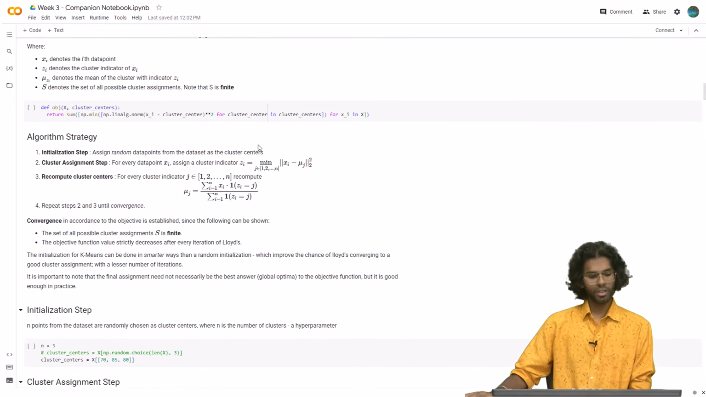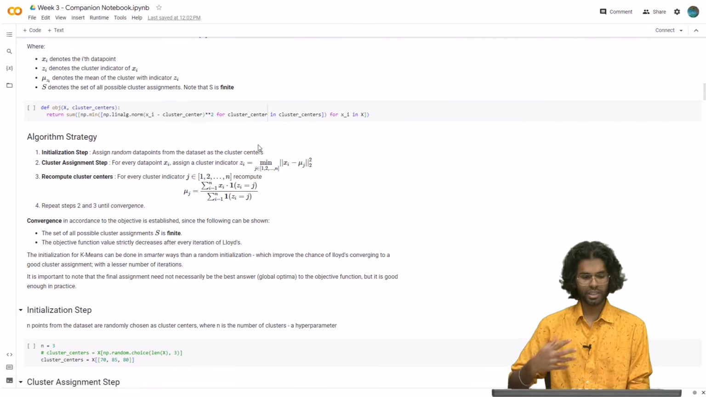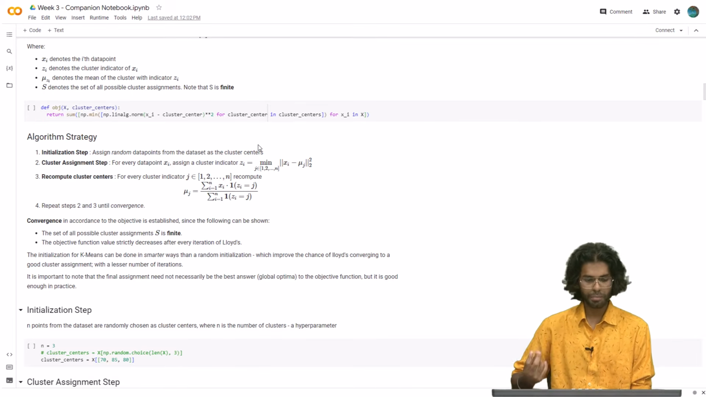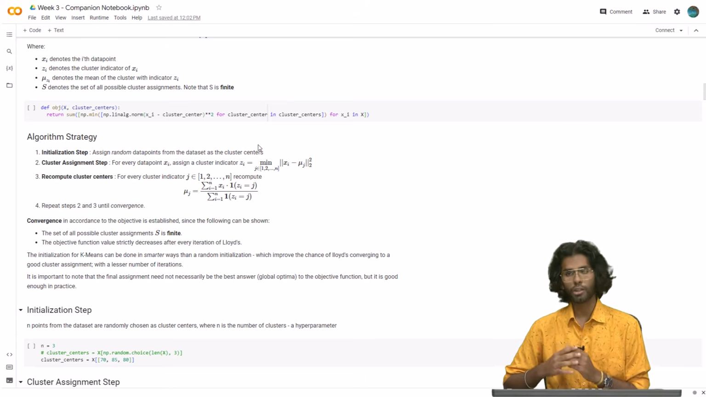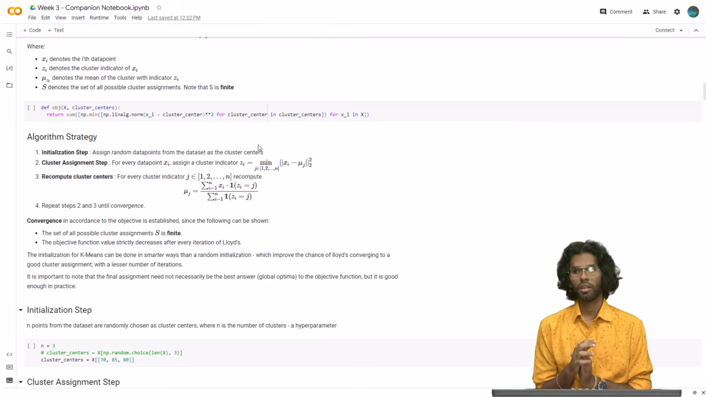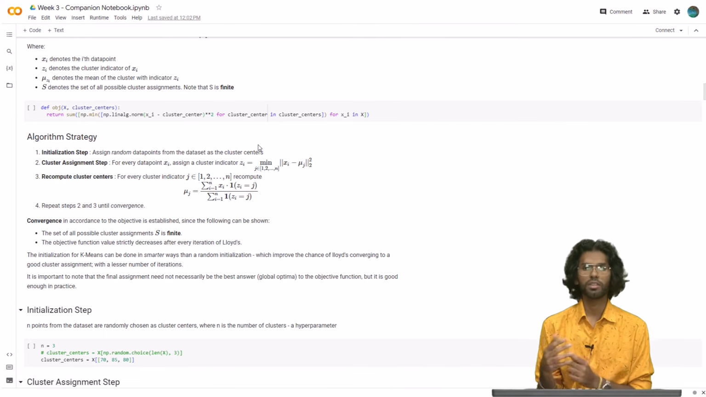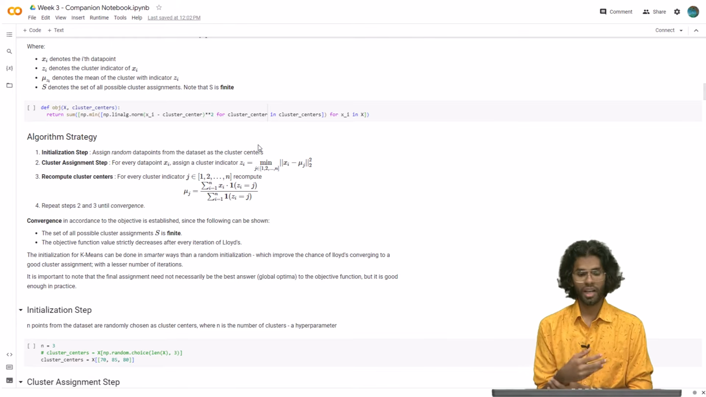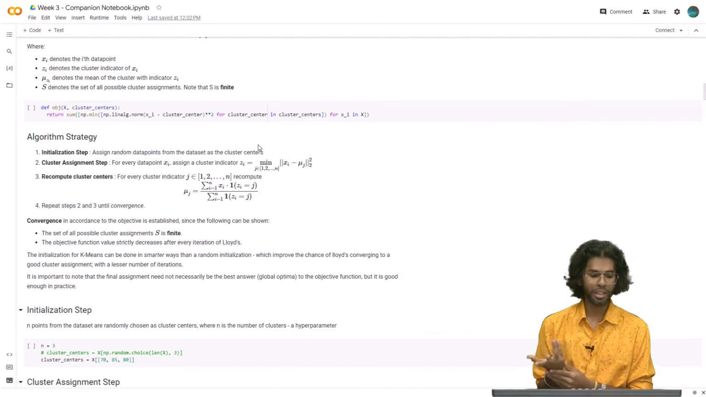The strategy we postulate is the Lloyd's algorithm. The Lloyd's algorithm has 3 broad steps. The first one is an initialization step where we choose, in this case, 3 random data points from the data set as cluster centers. Then in our cluster assignment step, we assign Zi based on these cluster indicators. For example, if we consider data point xi, we calculate the distance between mu1, mu2 and mu3. We see which distance is smaller, and correspondingly we assign, for example, if the distance is smallest with mu3, the data point xi will have a cluster indicator of 3. So Zi would be equal to 3.